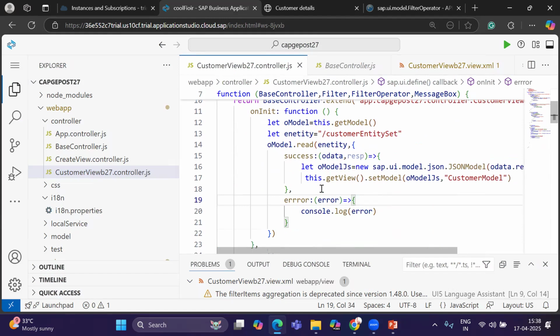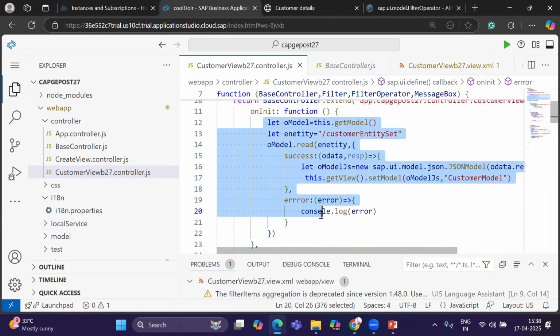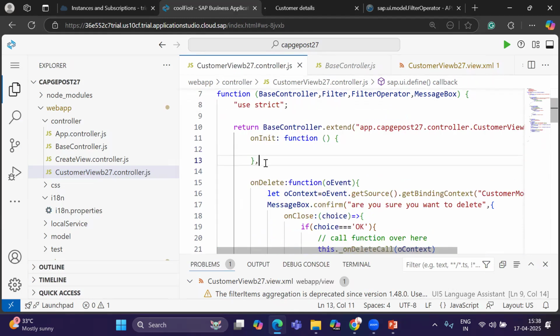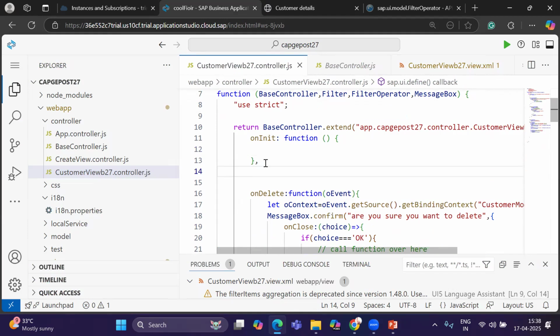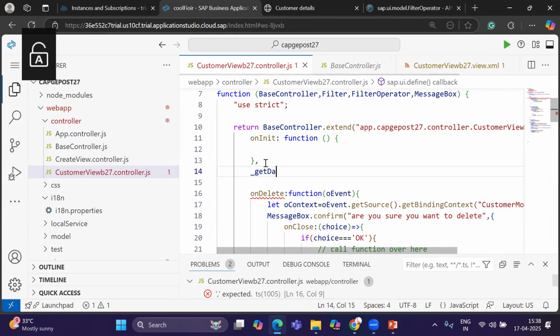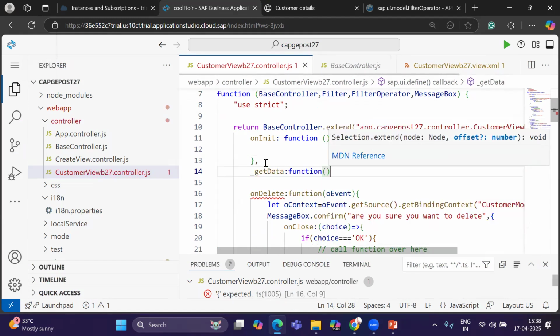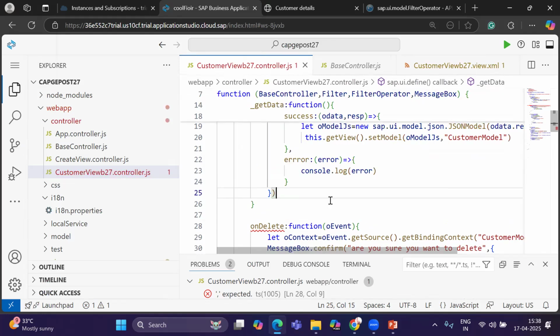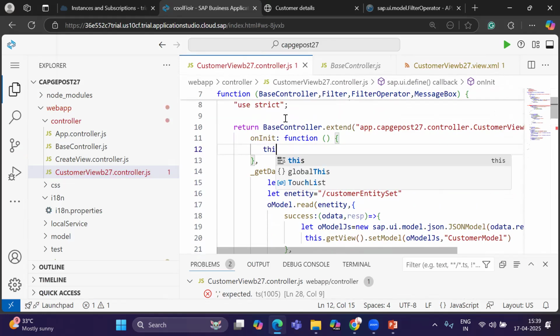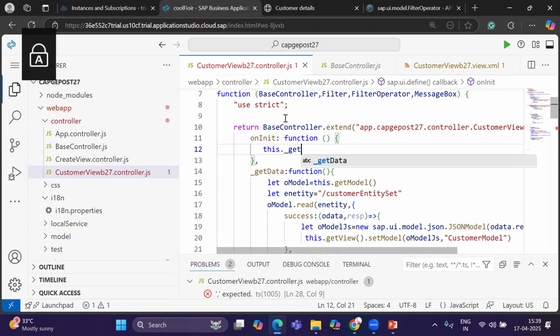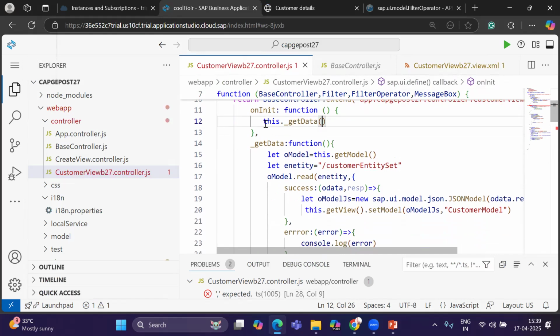We will come to the top, and whatever is written inside the on init, I'll cut it. I'll just cut it, and I'll paste it over here. I'll call that private function get data. This is what I want, get data. And I'll say function, and this thing and this thing. And I'll paste the same code inside it. And I'll say this dot get data.